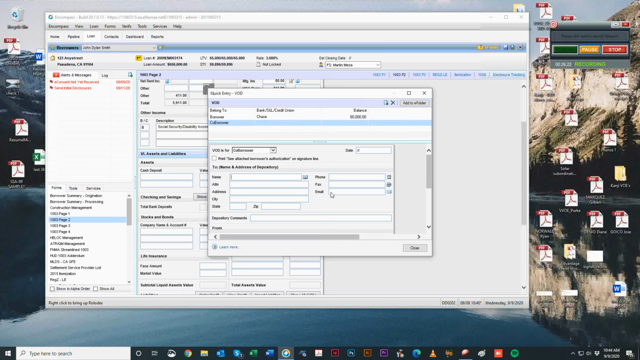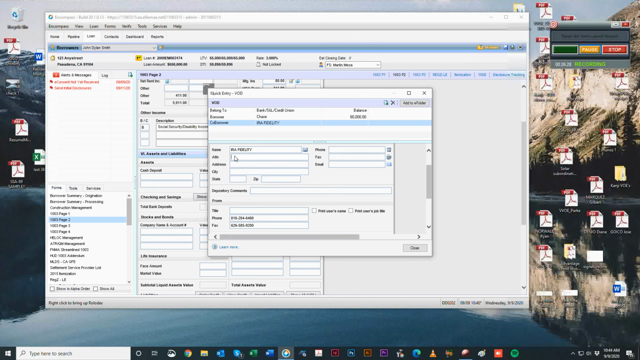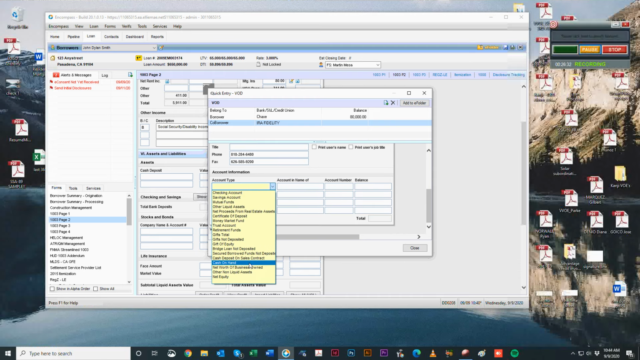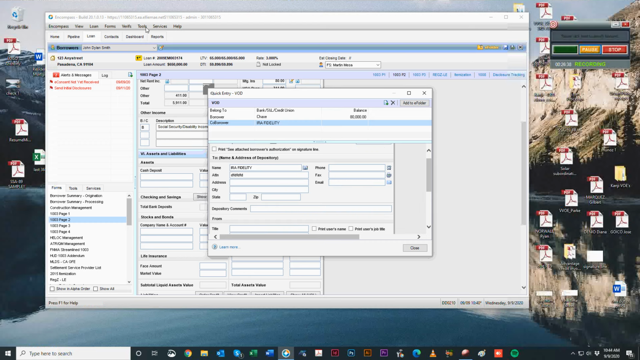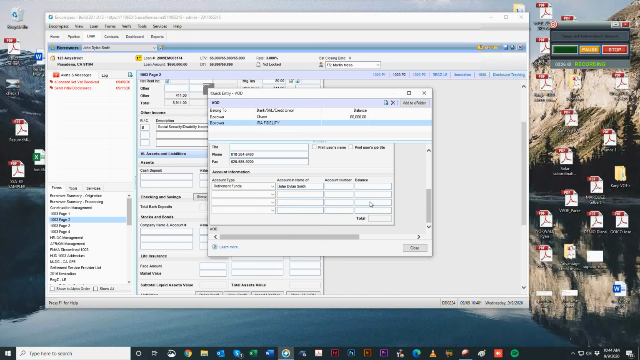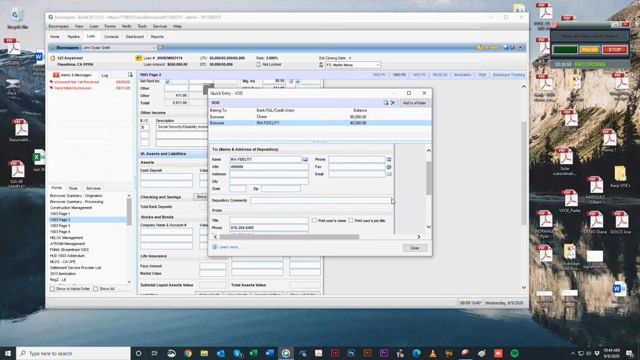There's a co-borrower, IRA, Fidelity, or whatever. I don't know. And put the address. Account type is retirement, and the name of. Oh well, I don't have a co-borrower in this file, so nothing came up. But if I did, it would. Put the borrower, that way it comes up. Last 4 digits of the account, and the balance, whatever it is.